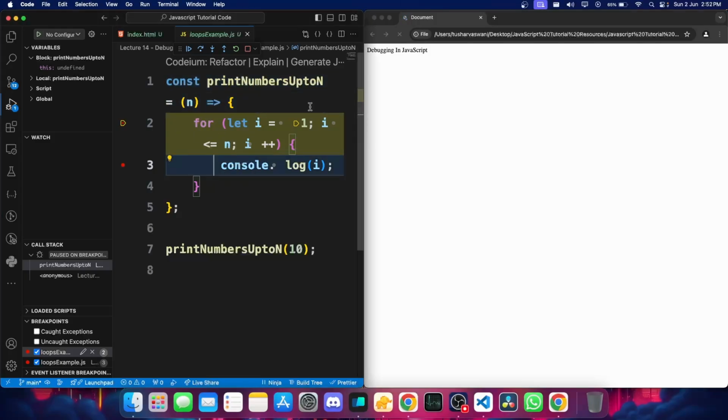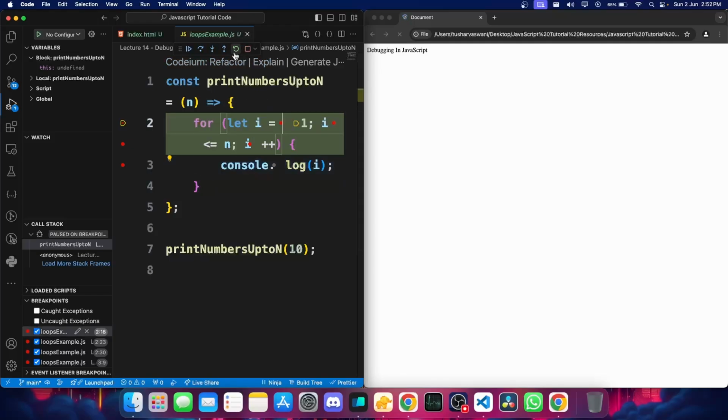Basically the program is running in the browser runtime environment, but you are debugging that program from VS Code. And that is what I actually meant by debugging in VS Code for a browser runtime environment. I'm going to mark all these things over here as the debug points, and I'm going to restart this. Okay, now I restarted this.